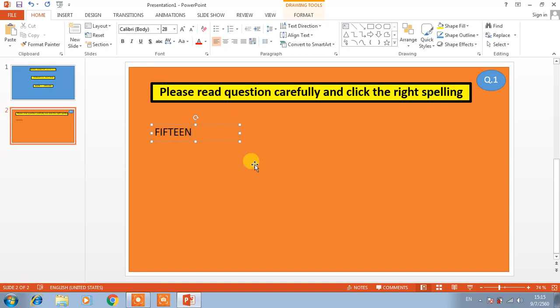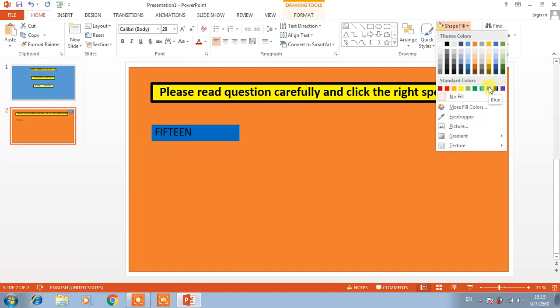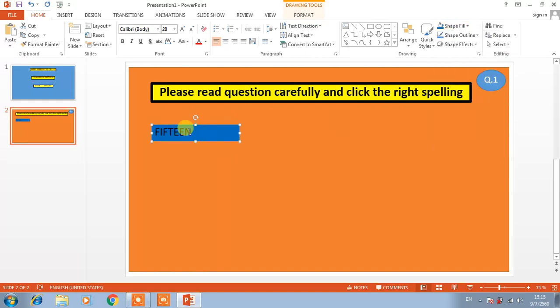F-I-F-T-E-E-N, 15. So this is the first text box. I'll fill it with another color, a blue color, and then I will highlight this one.